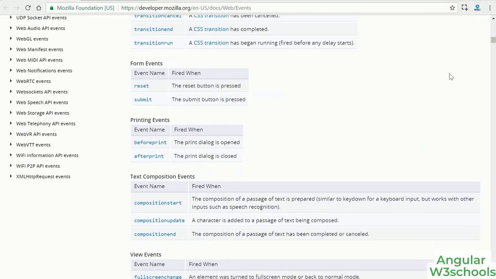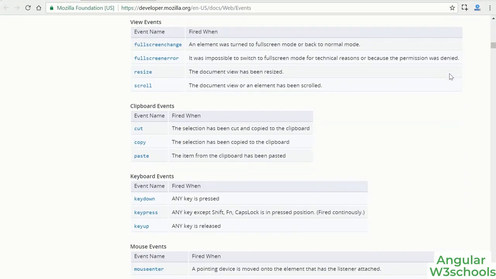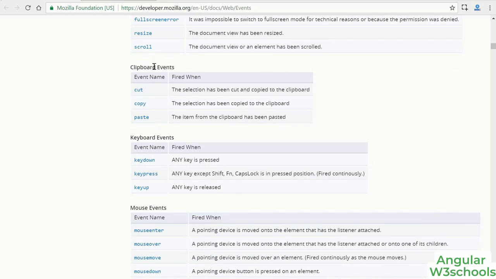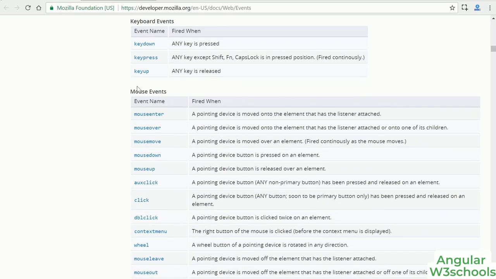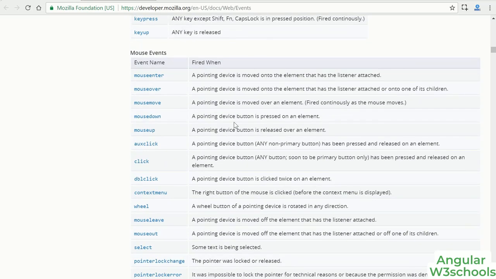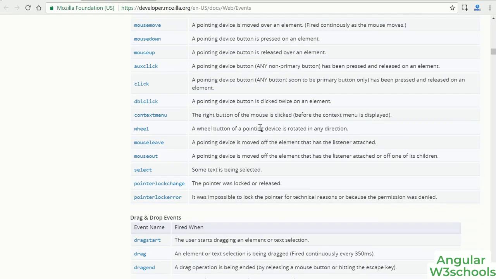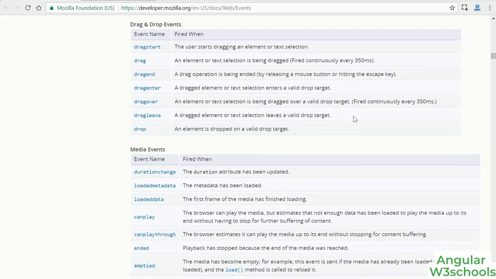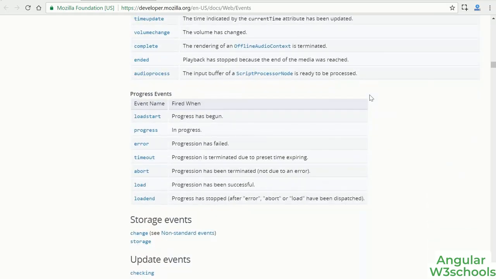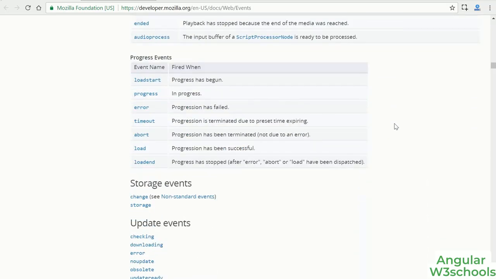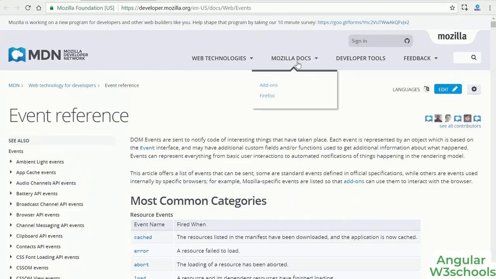As you can see, there's a lot, and it's all structured into different categories. So we have even clipboard events. If somebody hits Control-C for copy, we can call a method in our component class and make it do something. We have a ton of different mouse events, such as mouse enter, mouse over, mouse up, click, double click even. So it gives you a lot of power in terms of creating event binding and calling methods in your Angular app.